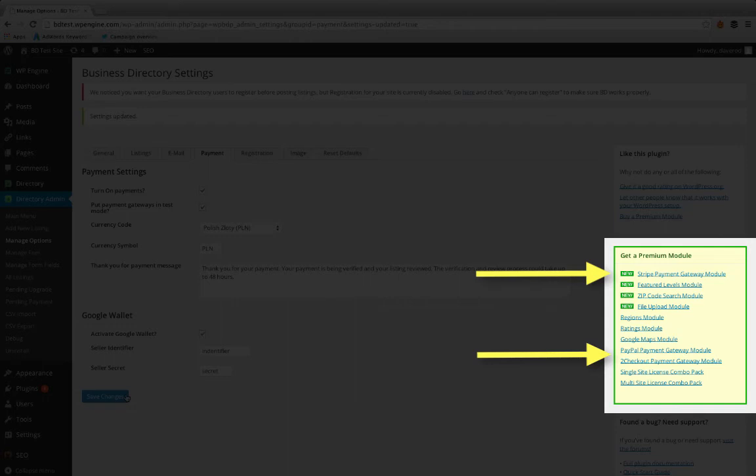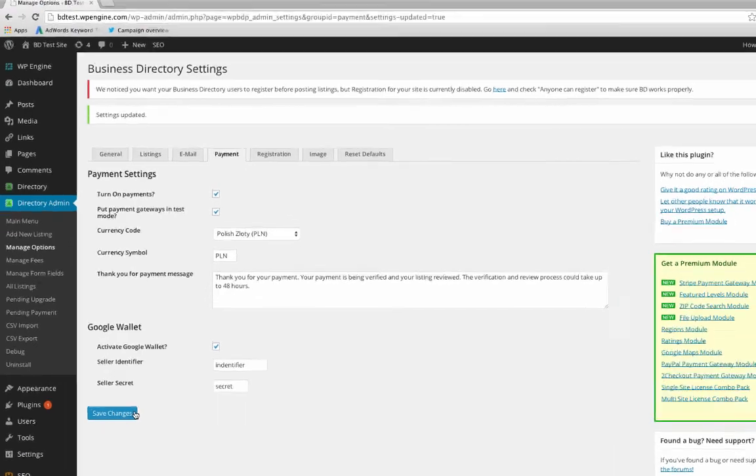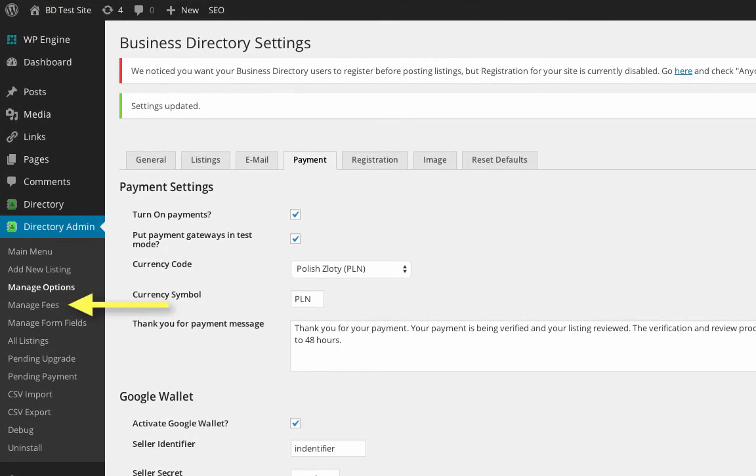We offer integration with Stripe, PayPal, 2Checkout, and PayFast today. When you install a new module, additional payment gateway configuration will appear on this page. Once you've configured the gateway, to complete payment setup, you will need to add one or more fee plans under Manage Fees here. When you complete all three steps, the warning at the top about payments will go away.